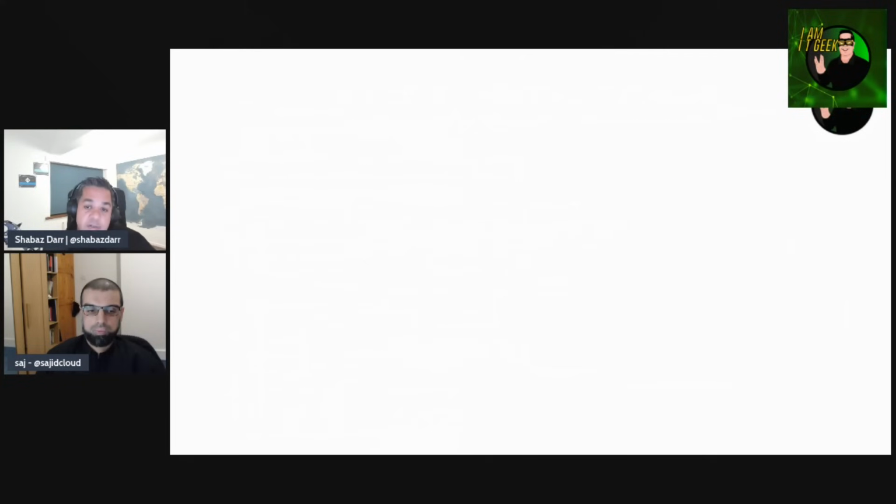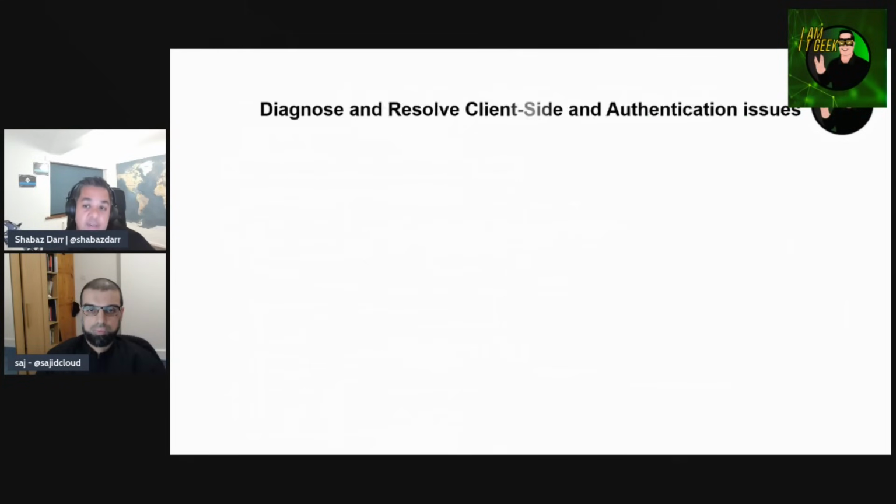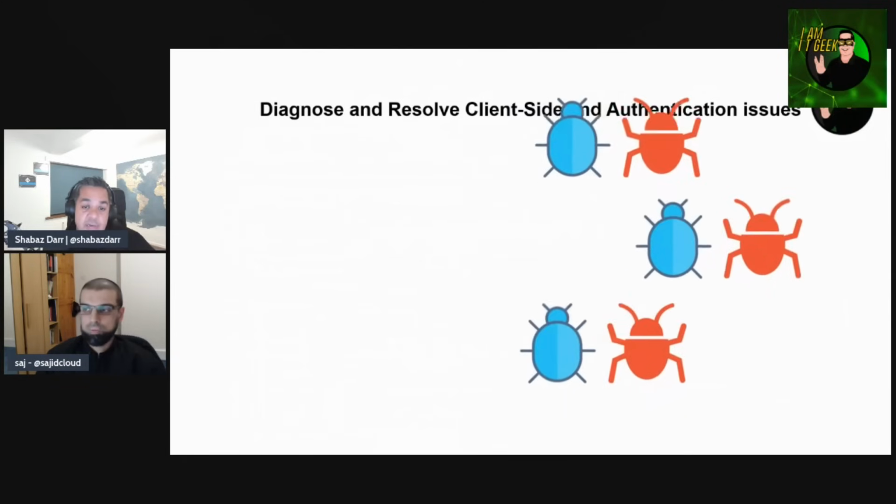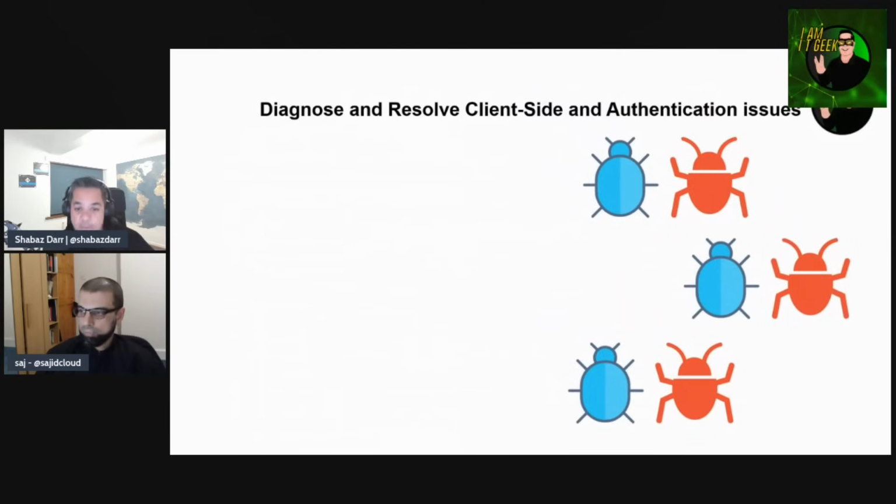So let's move on to looking at diagnosing and resolving client-side authentication issues. So we're resolving bugs. There are different types of issues you might need to diagnose on the client side, and a couple of them I want to just give examples of. One of them is missing certificates.